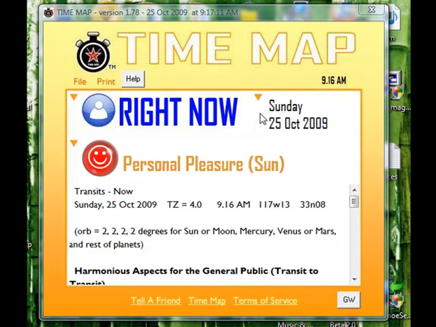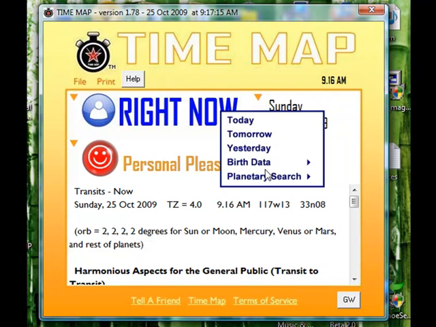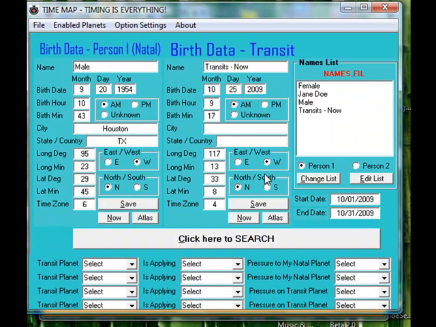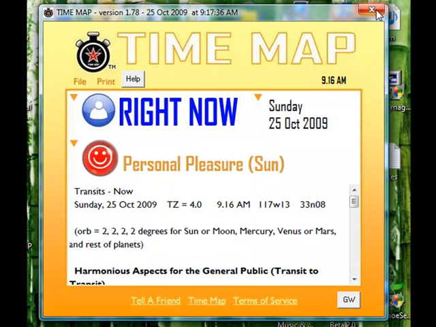How to use our planetary search. Let's go to our time date key, left click, scroll down to planetary search, left click, and we have male here, but we want to use Jane Doe as our example. So let's left click Jane Doe. See Jane Doe's name here. Let's go to the upper right hand corner and exit out, left click.